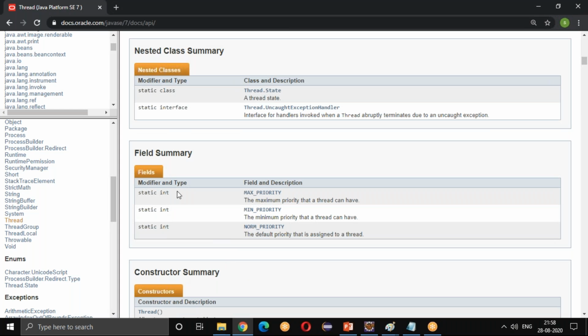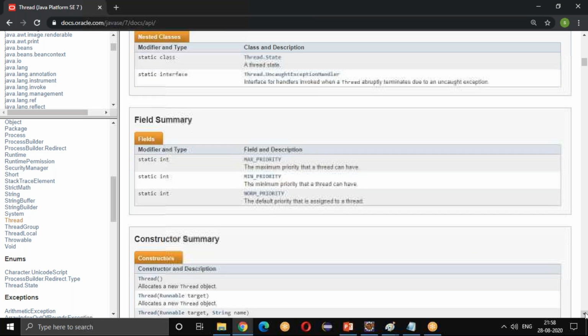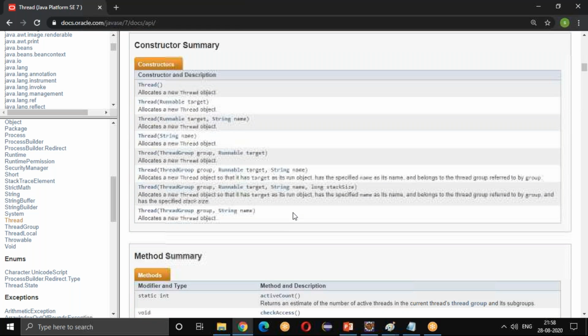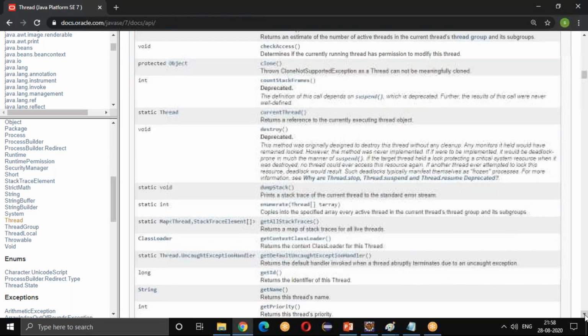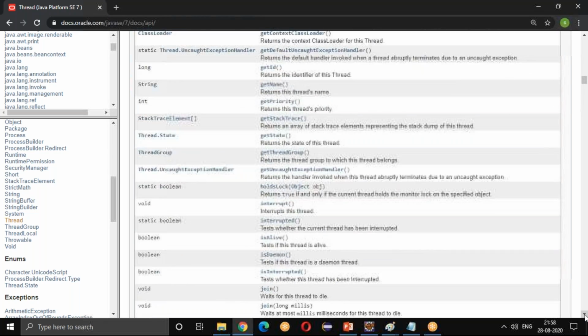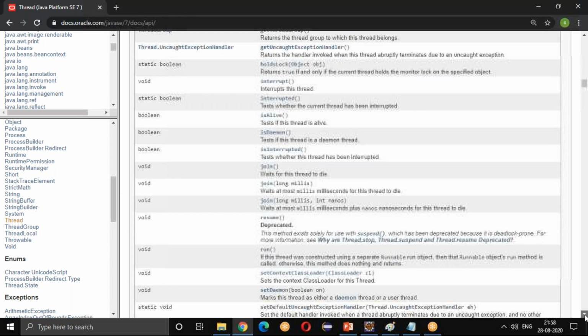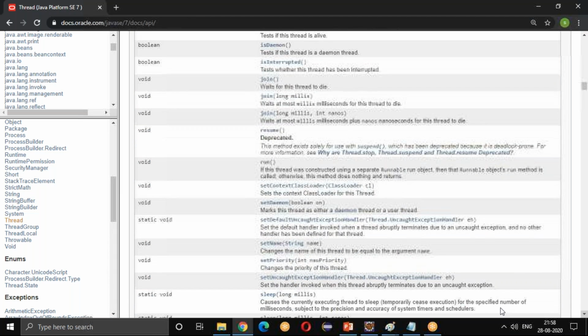These are the fields that are present. These are the nested classes. These are the constructors that are present in Thread: Thread with zero parameters, Thread with Runnable, Thread with String. These are the predefined constructors, and we have methods. There are a lot of methods, but what we are discussing right now is run as well as start, right? If you see, there is a run method. You can read the description of the run method also.